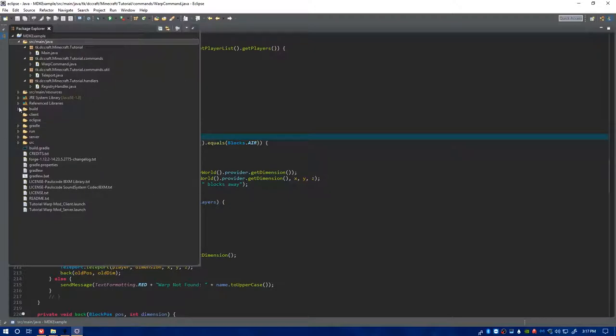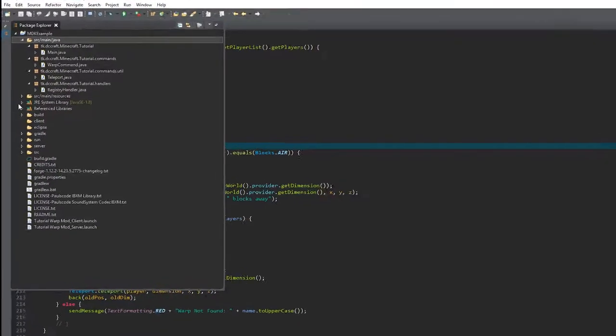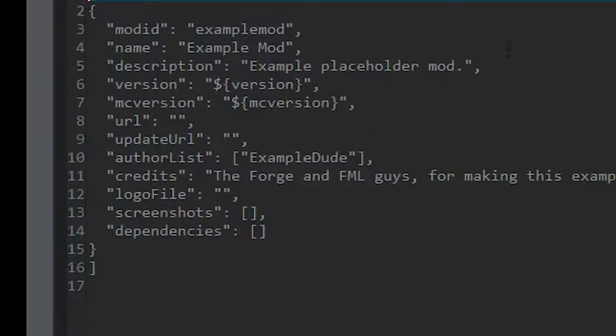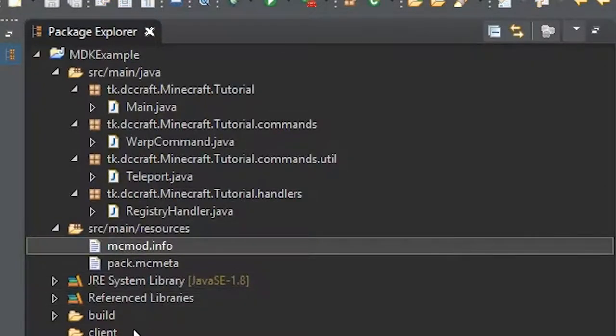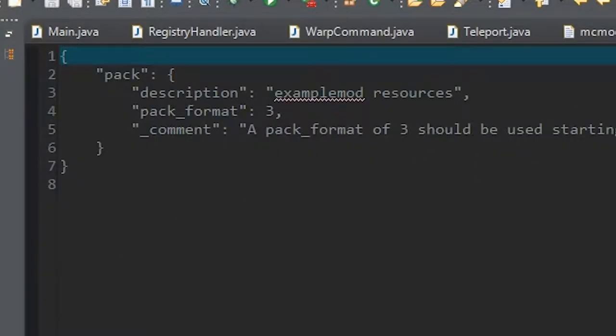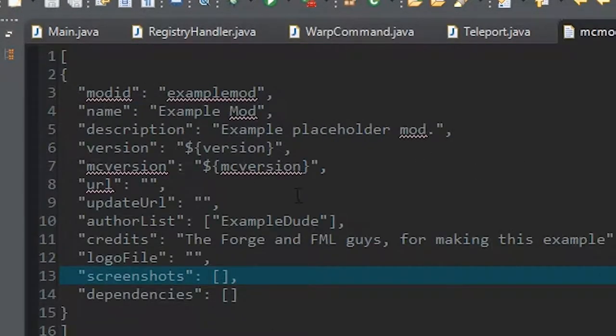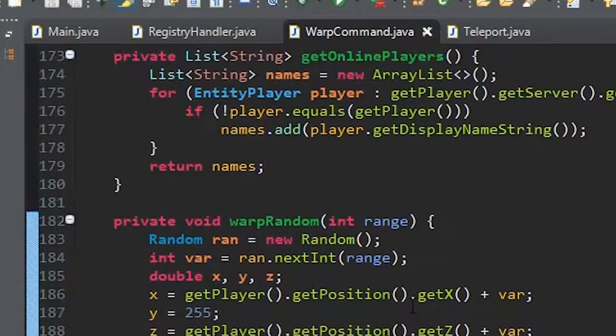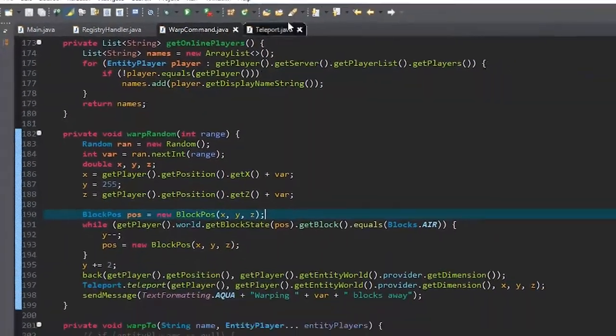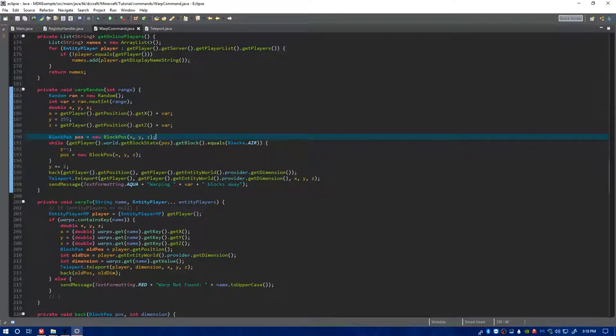And also, if you wanted to actually say something in the mods menu of Forge, you would want to edit this stuff, the MC mod info. The pack meta, actually, you don't need to do anything there. So you'd want to give the description, mod ID, all of this stuff. Not all of it's needed, but like the author and all that. But yeah, there is that.